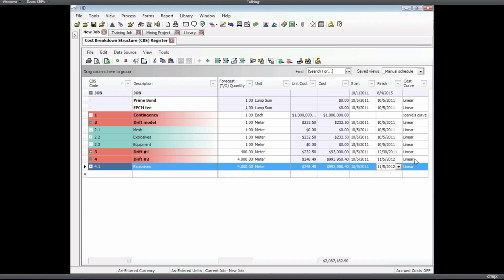But again, that's where the cost curve comes into play. If this is a 13-month item, that $1 million, this cost curve is what's going to allow us to define how it's going to spread. We can use the curve that we created before, the infamous Joni's curve, or we could create a new curve. If we just wanted it linear, it's going to take that $993,000 and spread it equally into those 13 months, or whatever that duration is, per day.